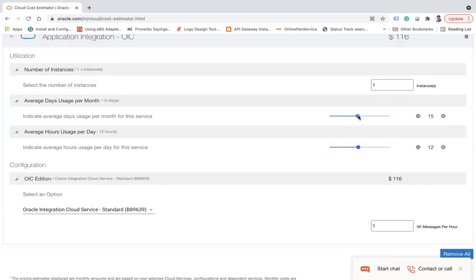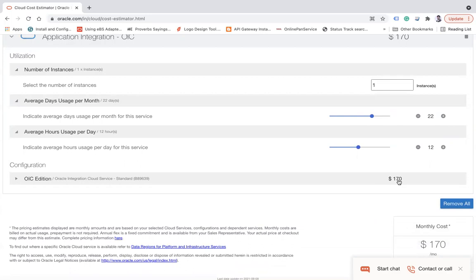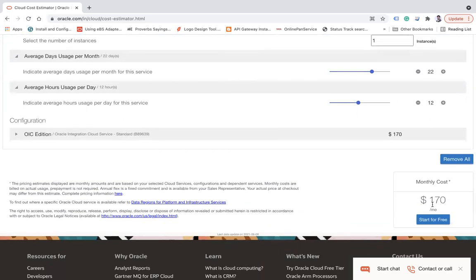Let's consider again, you are going to use only for 22 days because you can stop your instances as well. So here you can see I'm going to use one instance, 12 hours in a day and only 22 days. So the costing will be 170. Okay. Here you can see the monthly cost $170 per month.